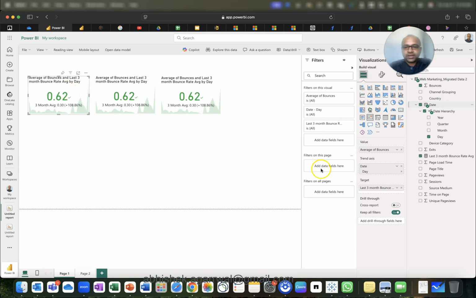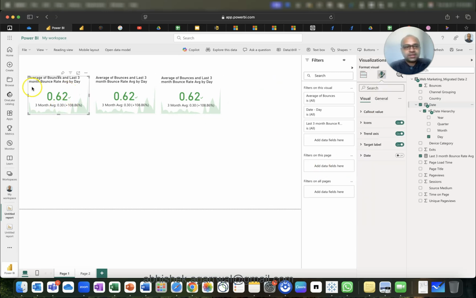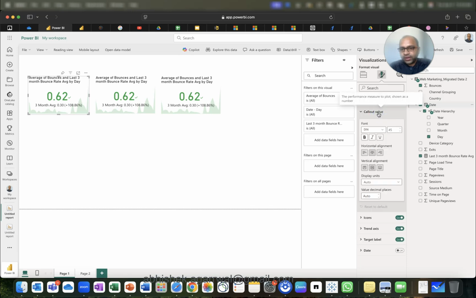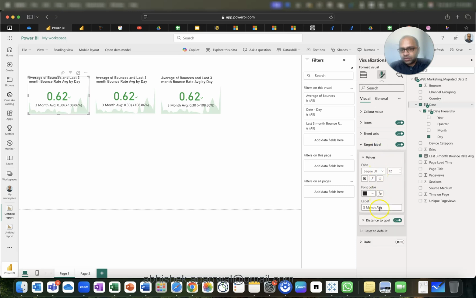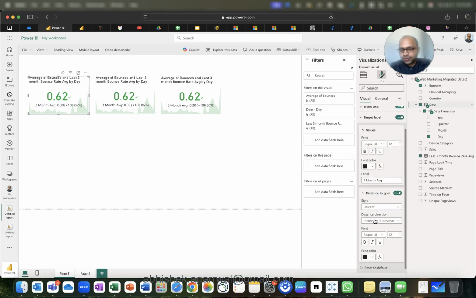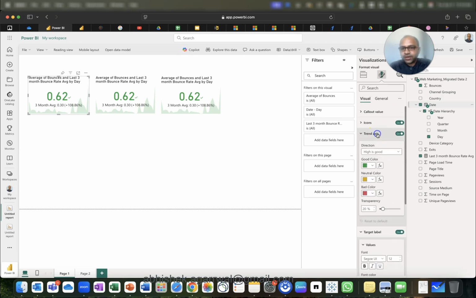Now the only thing I will do next is, over here in the formatting, since this is not good for a company, the target label, where is that, callout value, I'm trying to find, distance to goal, increasing to positive, trend axis is there. So we have high is good, and we will say low is good. That means it is now red, right? So same way, decide. If you are doing this as part of learning, it's not an issue, but if you are a web marketing expert and want to develop a dashboard, you know what color coding you want to give.